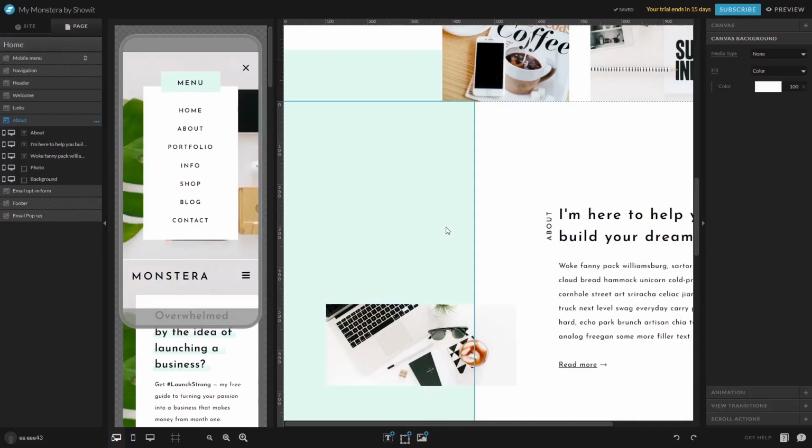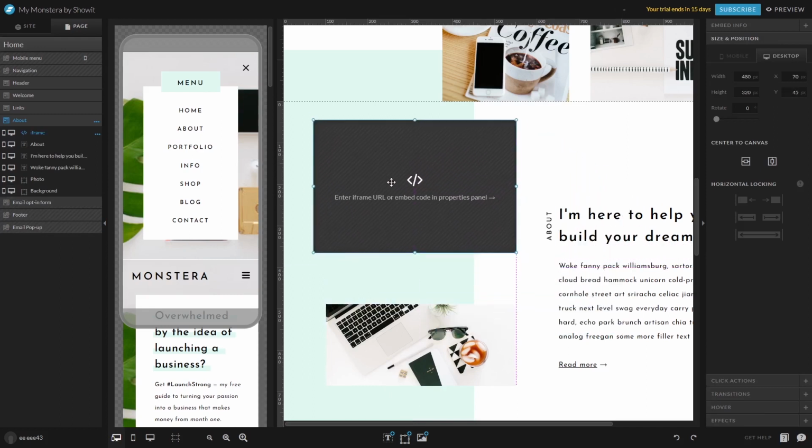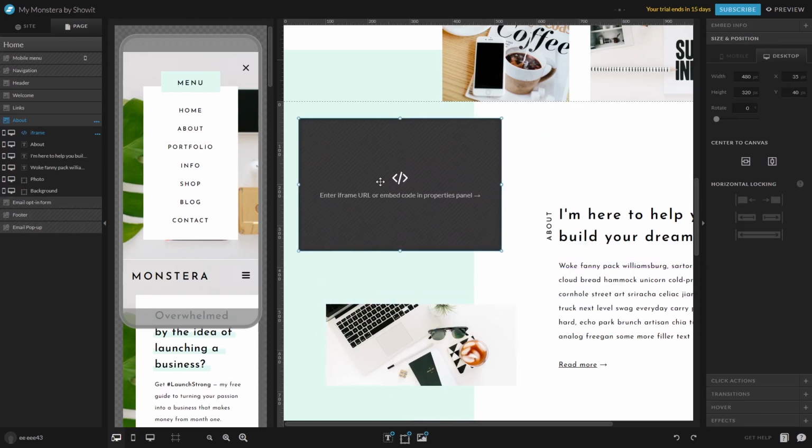Now, let's head to the Showit editor. On the Showit editor, click the Add Item button at the bottom of the screen. And select the Embed Code option. Drag the new embed code you've added to your page and place it wherever you wish the widget to show. Resize the embed code to fit your widget's content.